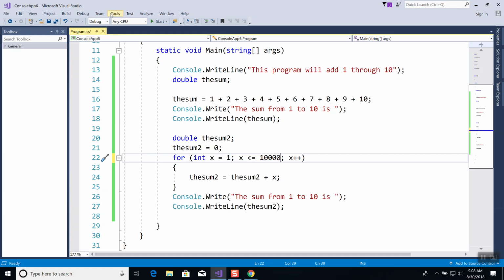It will not run for me. Yours doesn't run? Let me see what's... You have a semicolon after your for statement. Get rid of that. There you go. Now run. That's weird. Cancel that. Do a debug, start. Okay, there you go.